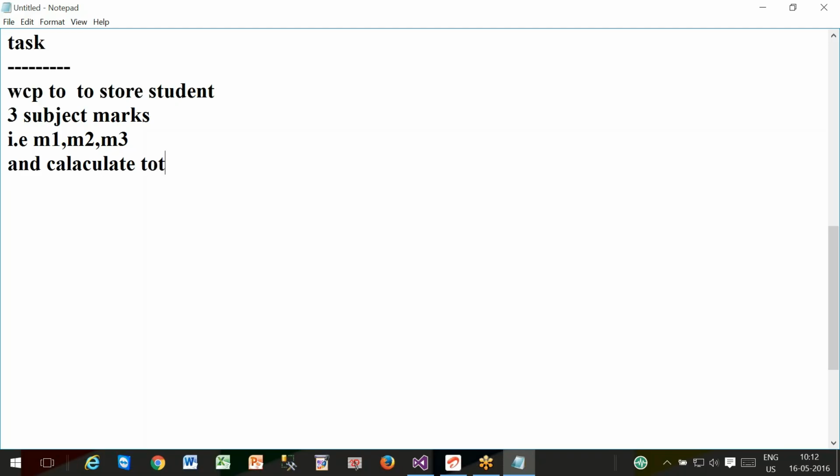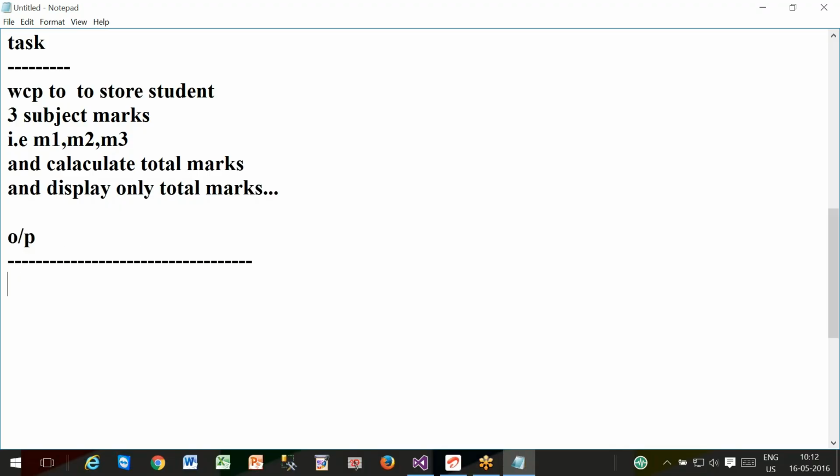M1, M2, M3. And calculate total marks and display only total marks. Okay guys, the expected output is, for example, 60 is the first subject, 70 is the second subject, 80 is the third subject. What is the total marks? 210. So the output should be 210, like that. Come on, write the program.